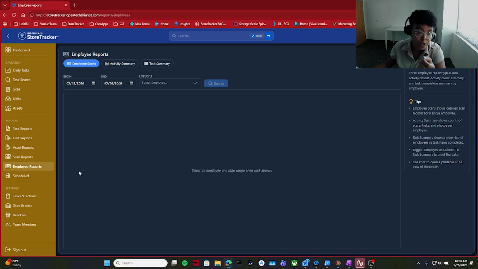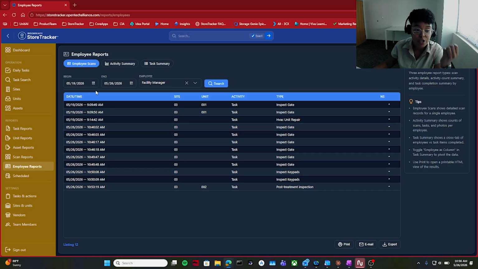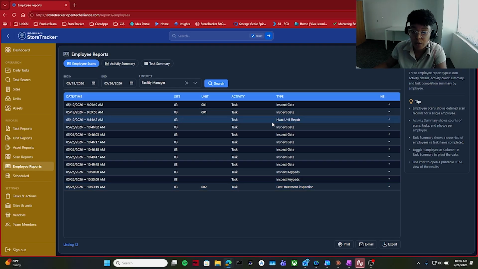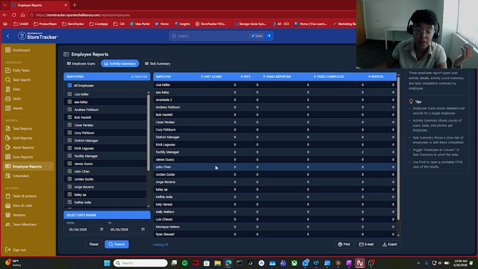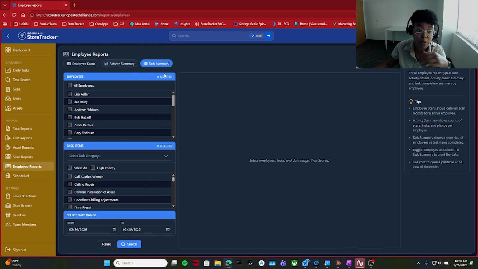Employee reports. So here you can report on actual users and see what's being done in real time. So for a facility manager, I can see what tasks they've done, what sites it's for, and knowing that my team is using the tool. I can also have a full summary. Let's say I want to know across all employees, for example, I can know what's happening across the board, and then a task summary to know what relevant tasks keep coming up for that employee and what they're doing at the task level.